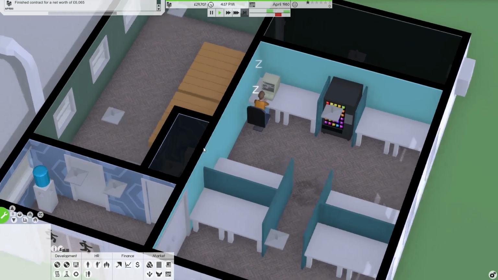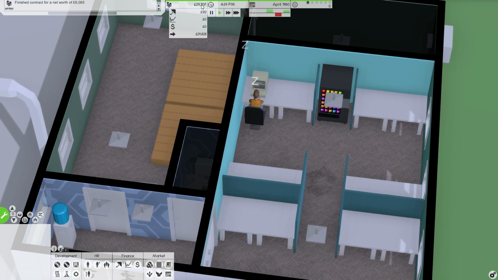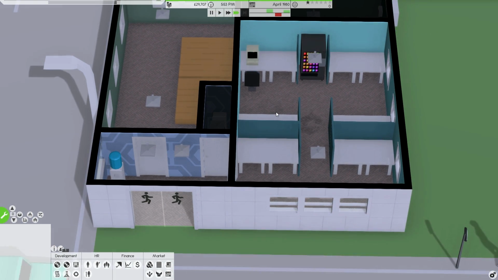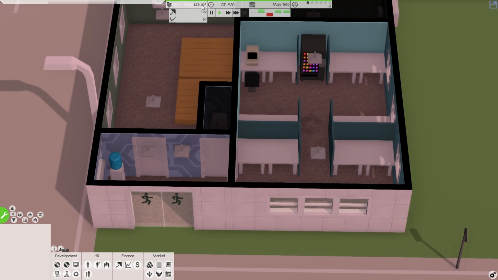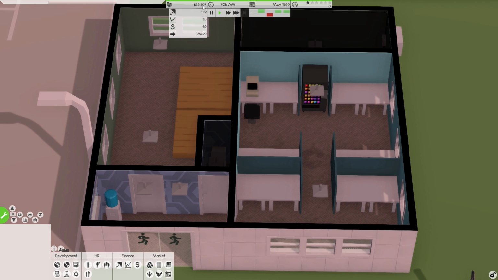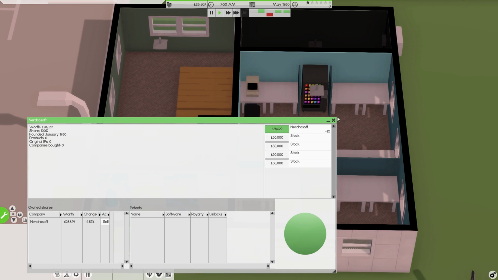£6,000. No problem. We're almost back up to the £30,000 that we started with, which is pretty cool, actually. That is pretty cool. We are spending about $1,000 a month on electricity, though, I think. Is it $1,000 per month? Can I look at my finances? No, that's the stocks in my company.